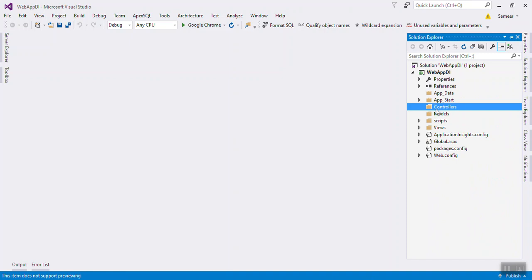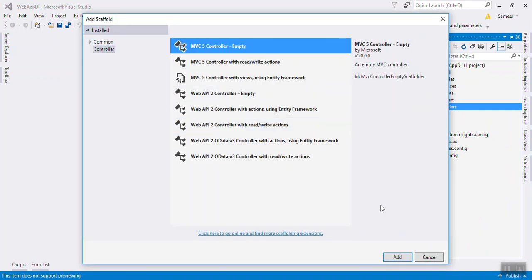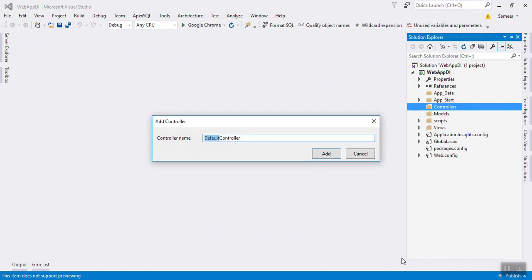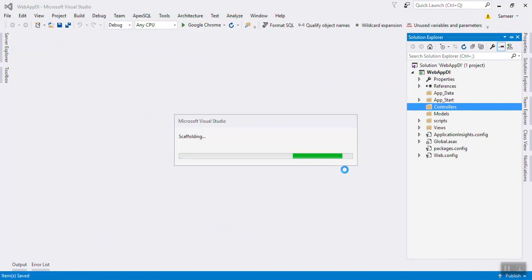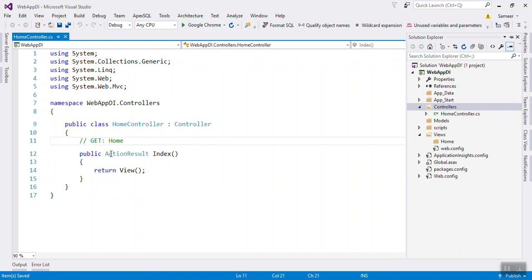First we will create the controller. Just add the controller, select MVC controller empty, and name it home controller. Now you have created the home controller. Here you can see there is an action method and the view.